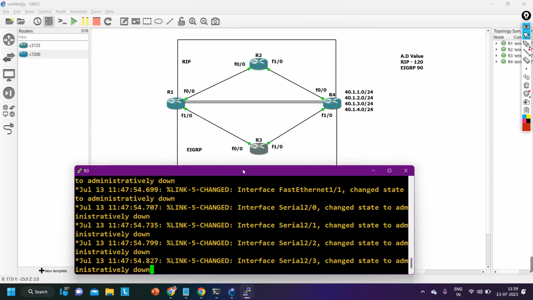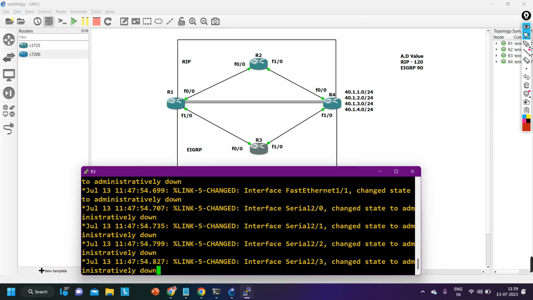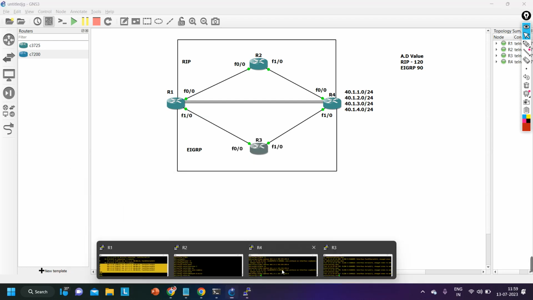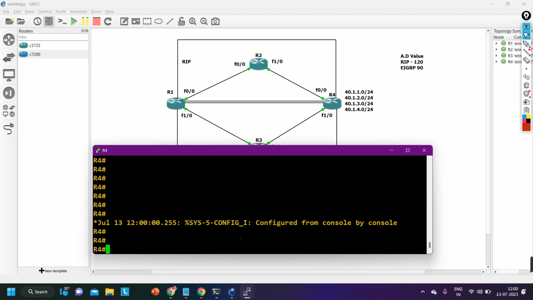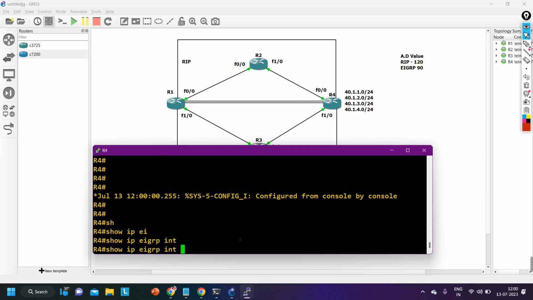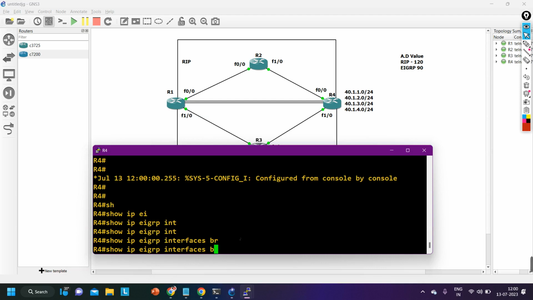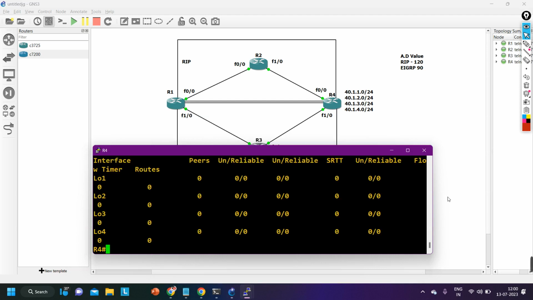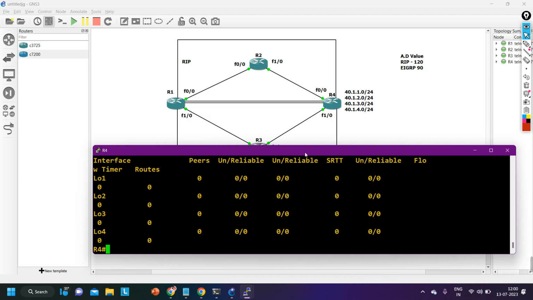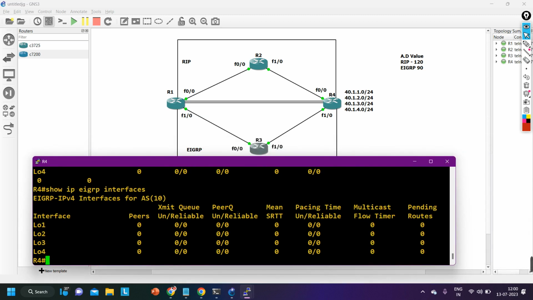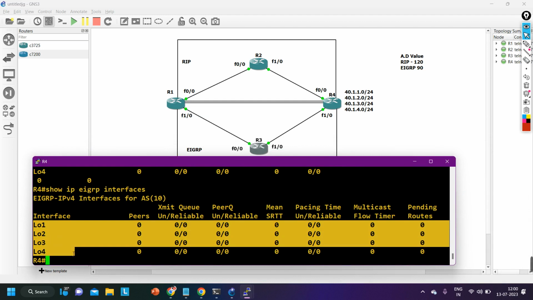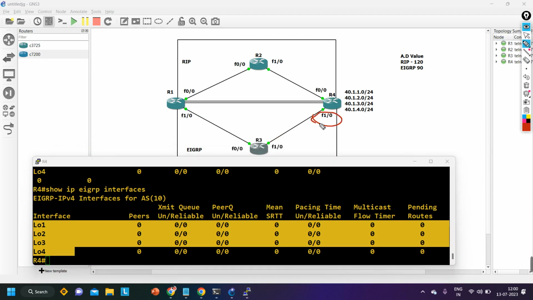Let me take you here. And on any router, this is R3. Where is R4? On R4, in the router you can check show IP EIGRP interface and brief interfaces. By running this command we can check the EIGRP enabled interfaces on the router. So you can see EIGRP is enabled on all loopback interfaces. Let me enable EIGRP on F1/0 of router 4. On this interface also I need to enable EIGRP, yes or no? Because this interface is in the EIGRP domain.